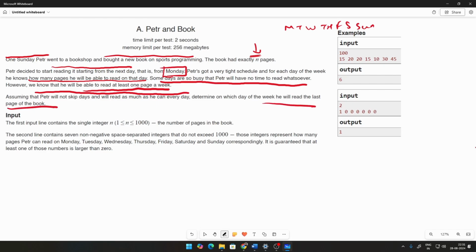So given this particular input, what the input looks like is they'll give you n, which is the number of pages in the book, followed by 7 different values, which will be starting from Monday up to Sunday, how many pages he can read per day. We are supposed to calculate at what day he finishes reading this book. Okay, so in the first example it's quite simple, but the second example is where we really understand the code. Let me just do the first example first.